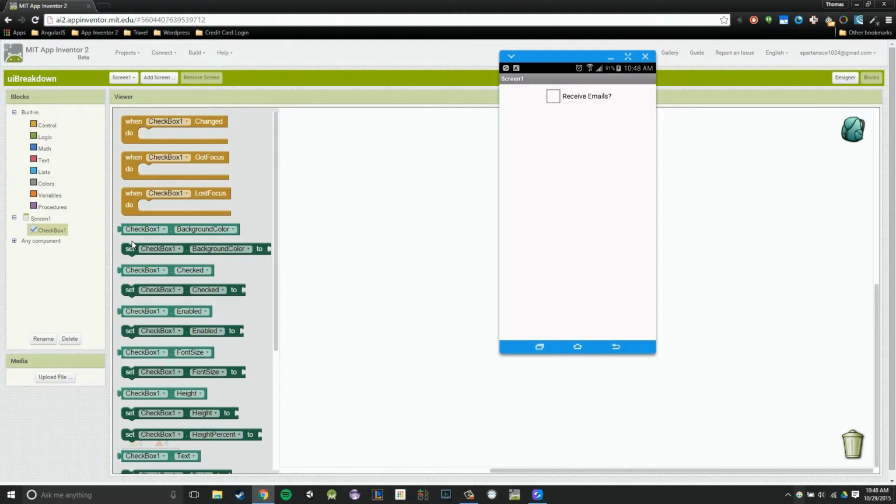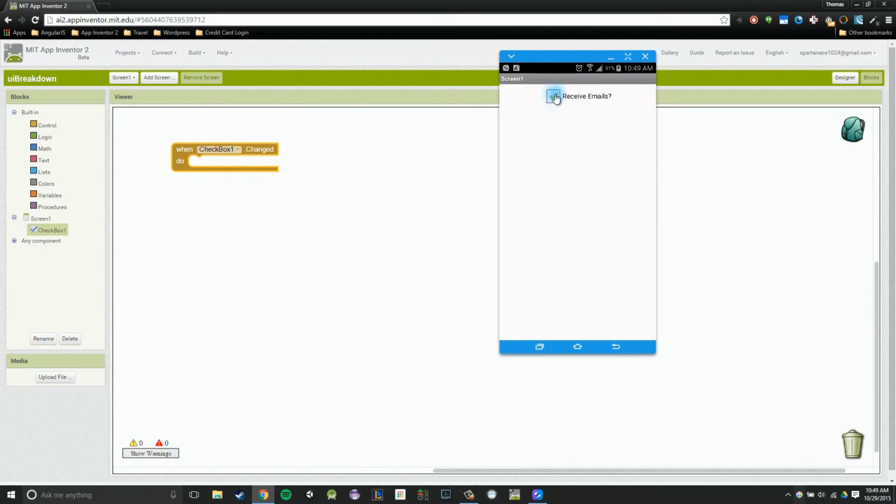So I'm going to go to my checkbox. And let's go over this when checkbox changed. Essentially, this block is going to allow us to respond when somebody changes the state of our checkbox. So if I were to check it, it would fire this event. If I were to uncheck it, it would fire this event. And by fire this event, I mean it would essentially execute whatever blocks are inside of this do portion, right? So as soon as I check or uncheck, this changed is going to respond.